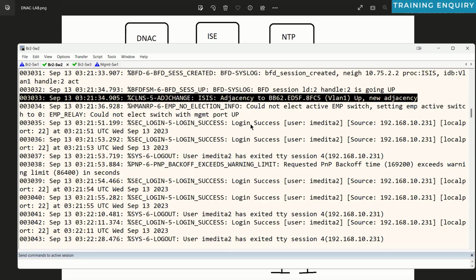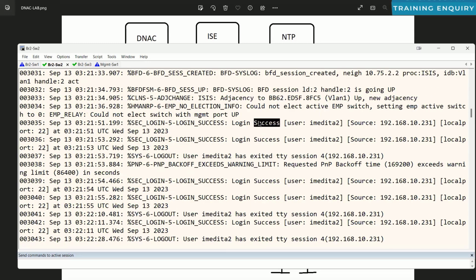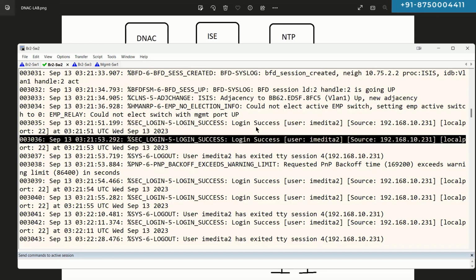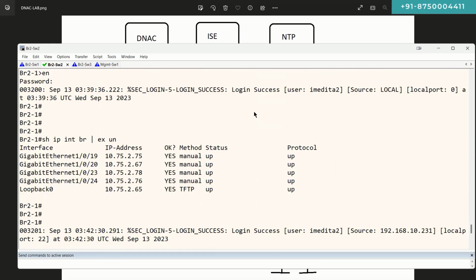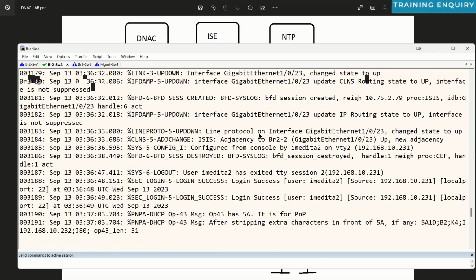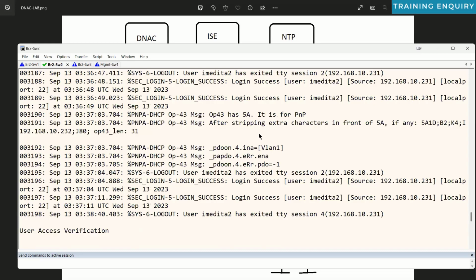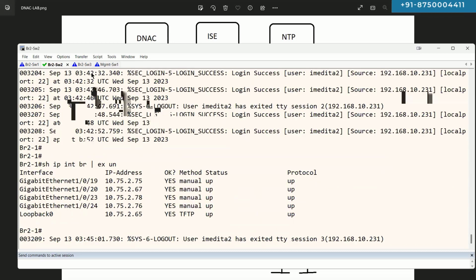Then DNA Center was able to push all the credentials, and that's why you get the login messages. DNA Center has pushed the user ID and passwords, so that's why we get the option here, the login messages. So everything happened in the background. We really did not need to do anything.